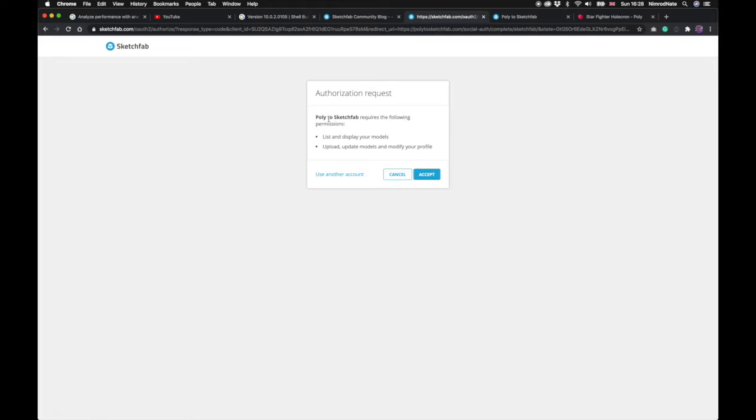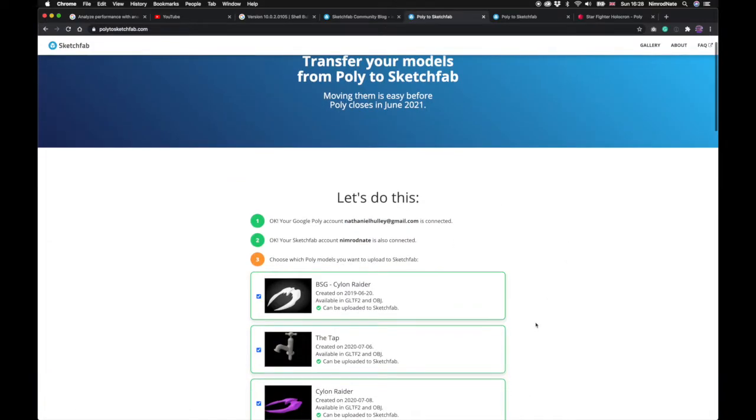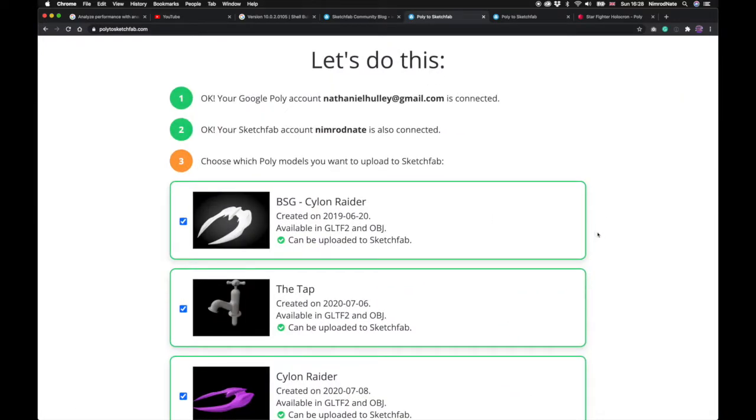Right. Now, obviously, it looks like I must have logged into my SketchFab account already, or it's still retained. So, Poly SketchFab requires the following. List and display your models, upload, update models, and modify your profile. Okay, accept. What about modifying my profile? Okay, we found all the objects. This is great. So let's have a quick look.